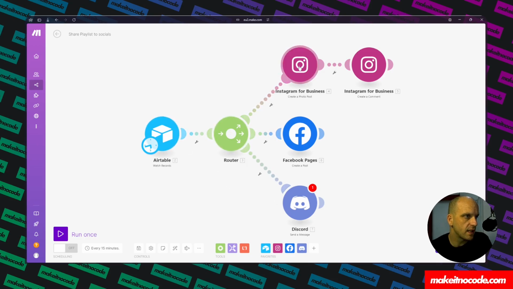We've got a router then that will create a post. We create a post by adding the image that was created by Google Slides. We add the description, add the title, make the post, and then what we do is we add a comment to that post. Comment will be a link to the Spotify playlist.